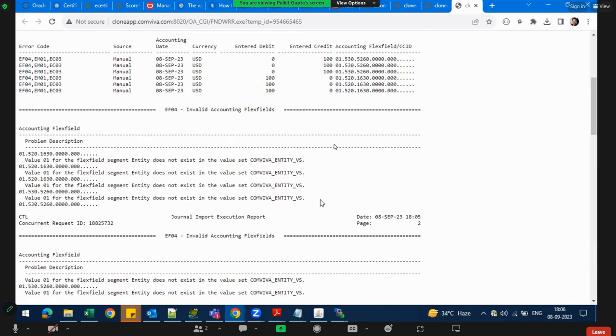Sabir, what is the error? Data is loading from the staging table to the GL interface. Yes, the GL interface is picking up the data. But the thing is, in this instance the chart of accounts has 12 segments, and we are only providing segment 5. That's why it is giving us the error.